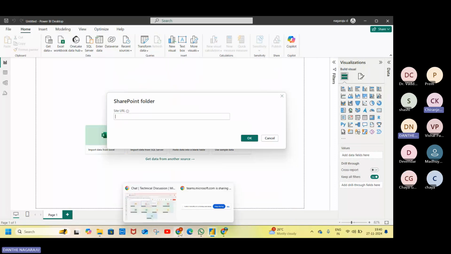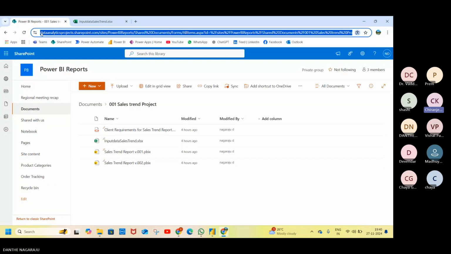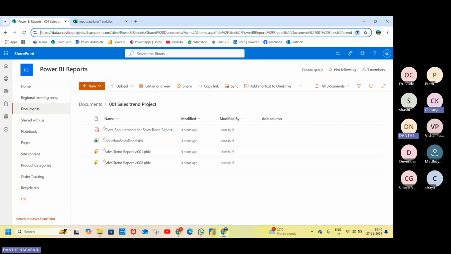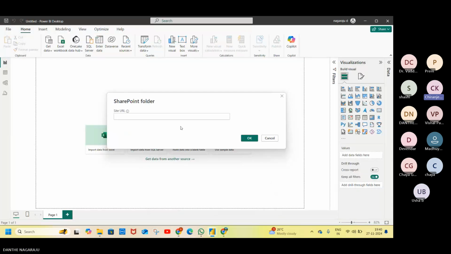Under site URL, go to that SharePoint site and copy the URL until the site address only. Don't select the entire URL. From HTTP to sites, until Power BI reports. Only until this part you have to copy; the remaining part is unnecessary for the report. After copying that information, click on okay.